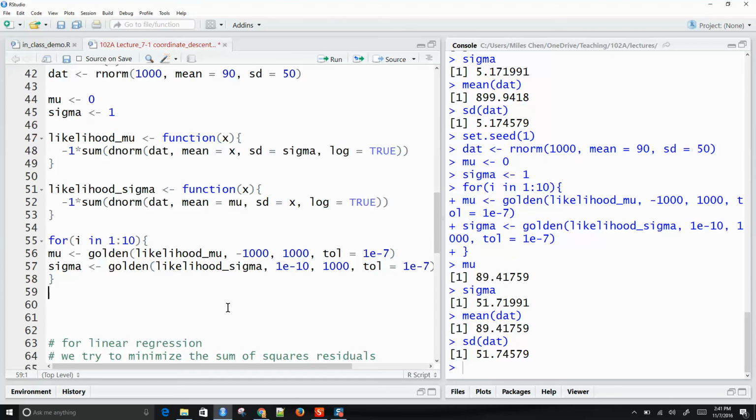How did you know to do 10 iterations for the loop? I didn't. Here I just did 10 iterations. This was an example where I could have just done 2 iterations and our estimates would have been just as good. Doing maximum likelihood for the normal distribution is an example where the coordinate descent algorithm works very, very well. It works very quickly. It'll converge after maybe 2 or 3 iterations.